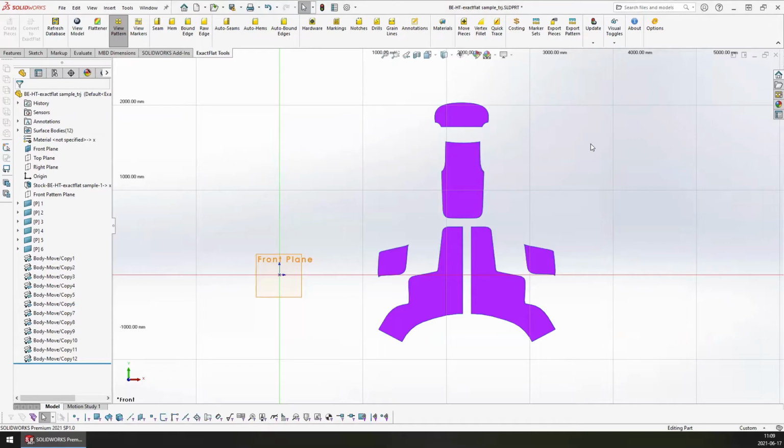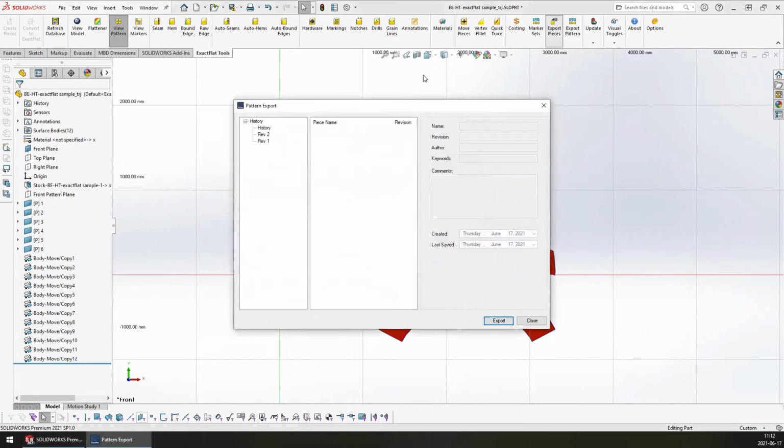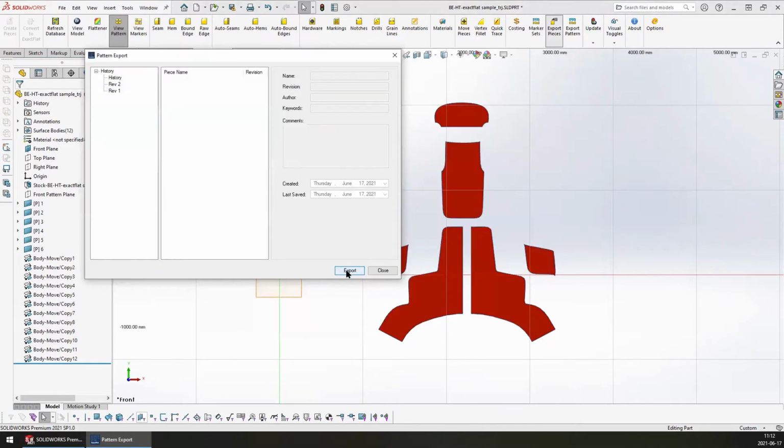So the first step is to actually export your part to a database. When we are ready to export our marker to a database for use with ExactFlat standalone, we can do that just by clicking the Export Pieces button here. This is going to open up the export properties. And all we do is click the Export button, and that will export a new revision of our part to the database for use with ExactFlat standalone.